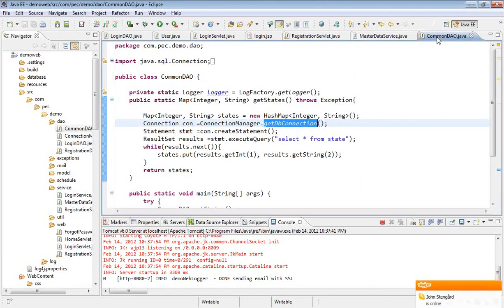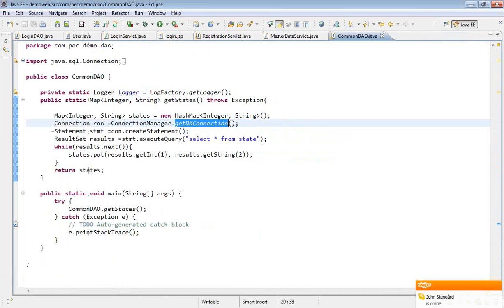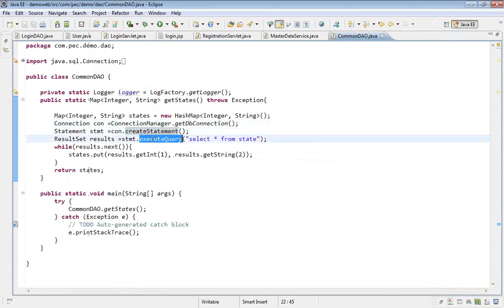In the DAO, I just have the database logic. I get the connection, create a statement, then statement.executeQuery, select star from state. State is a table in the database. I'm getting that and creating a map.